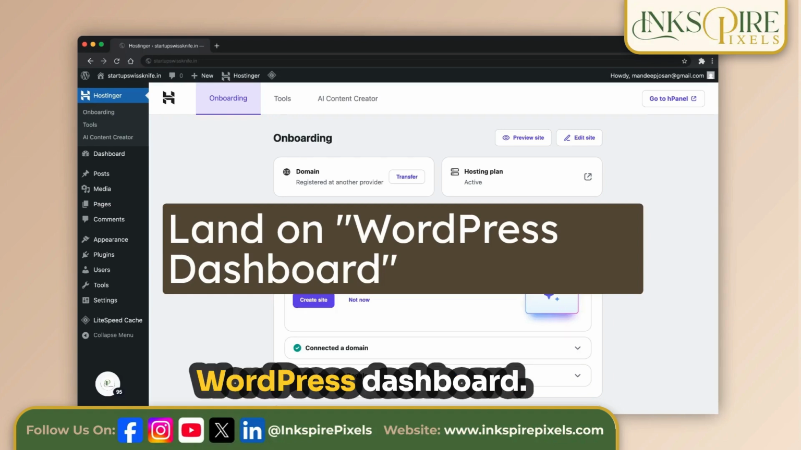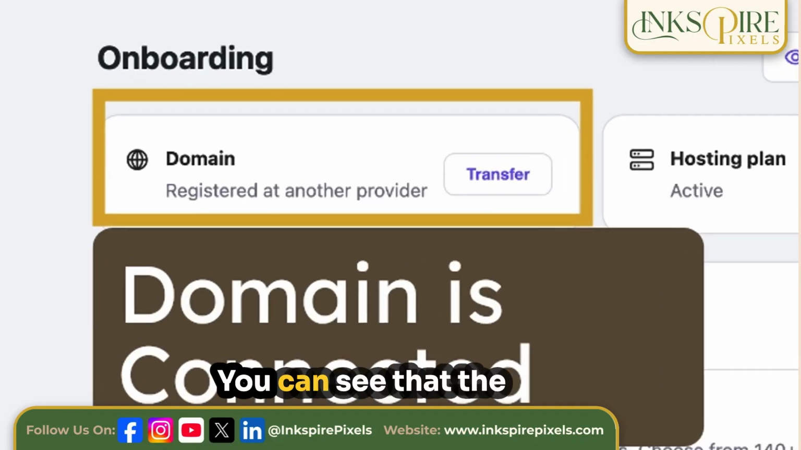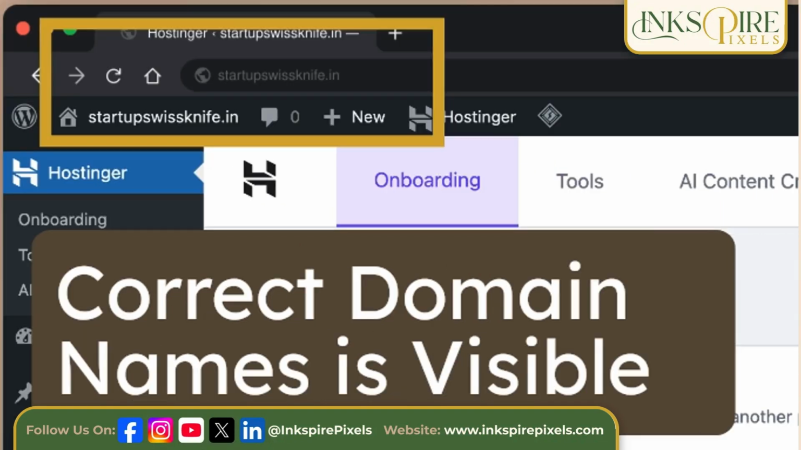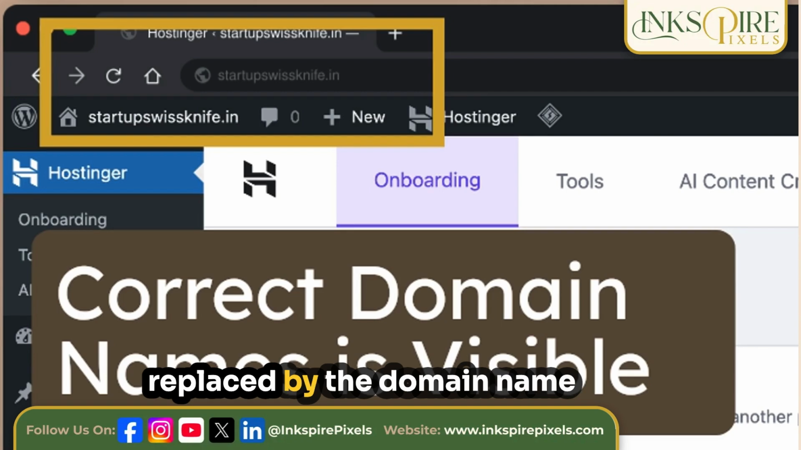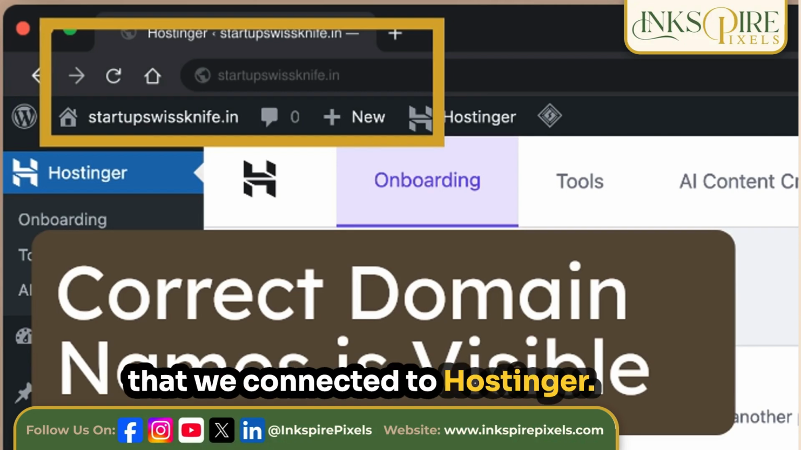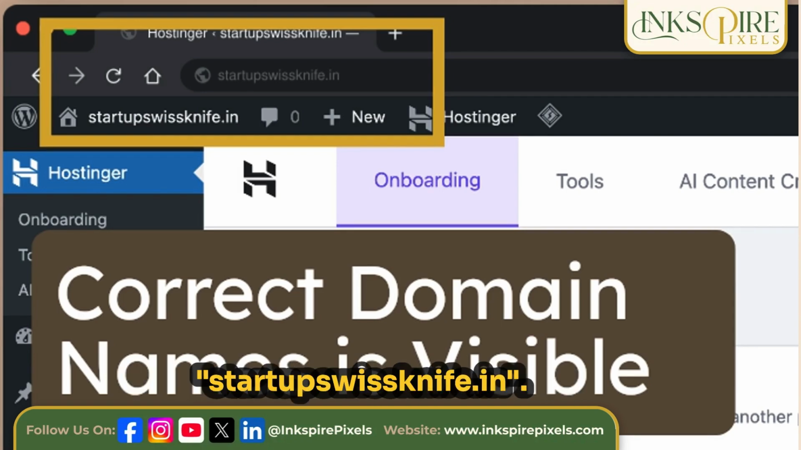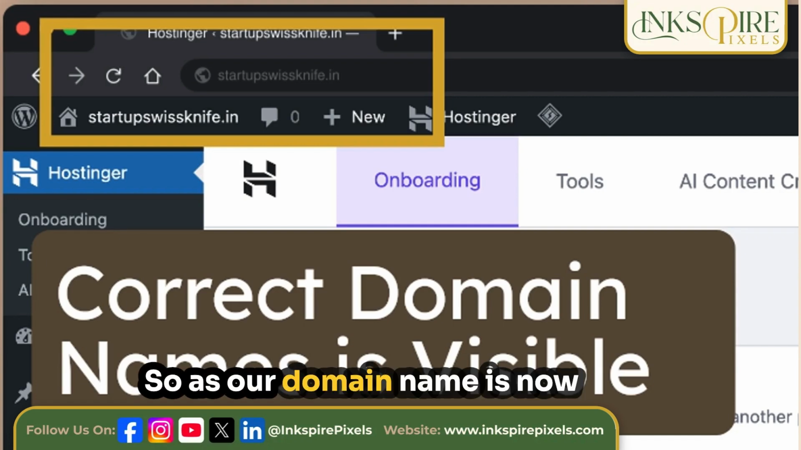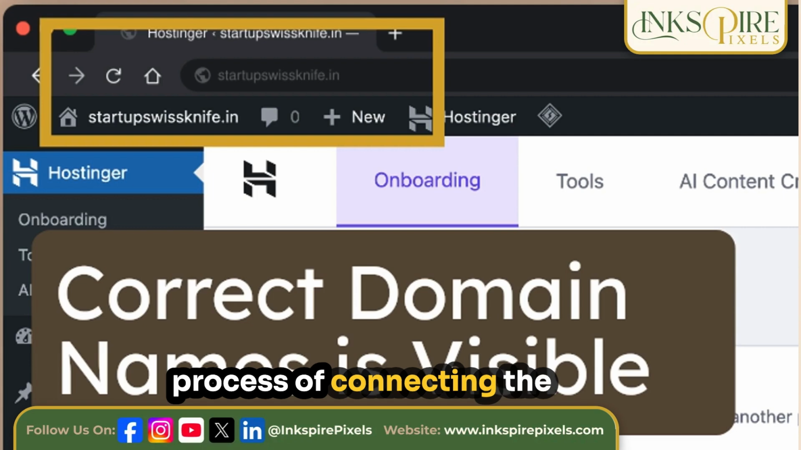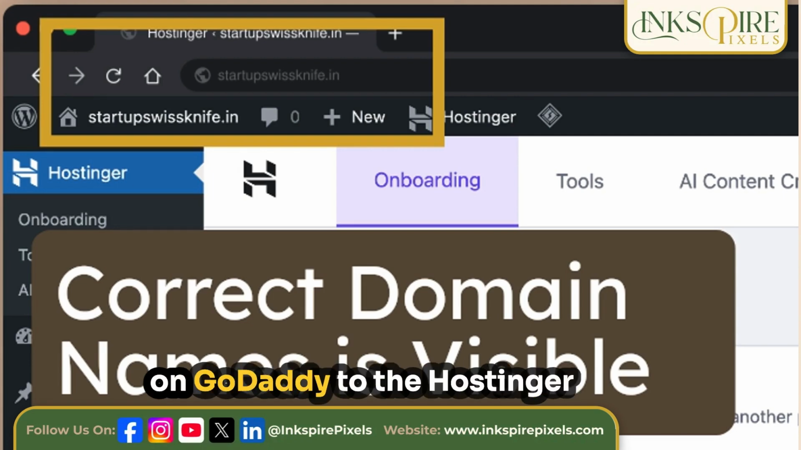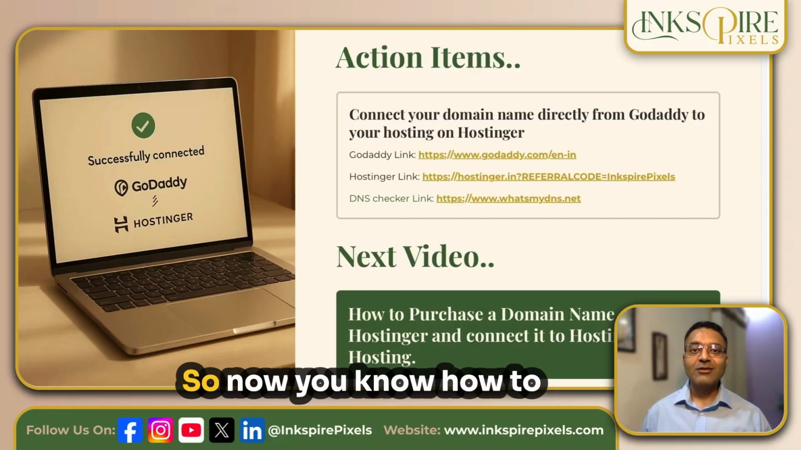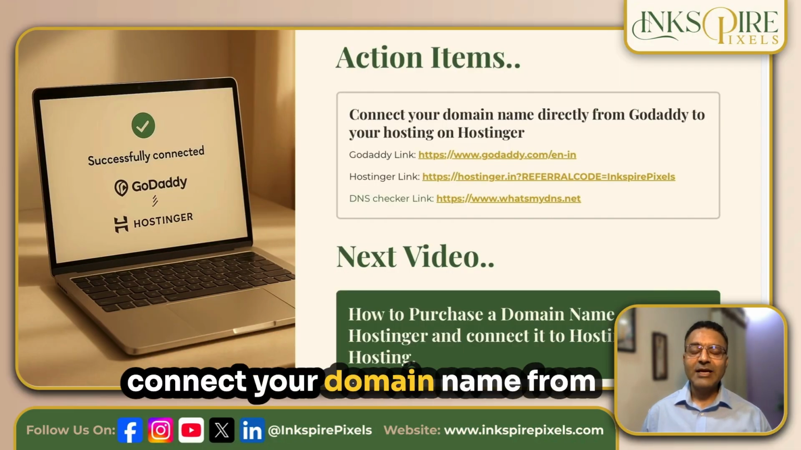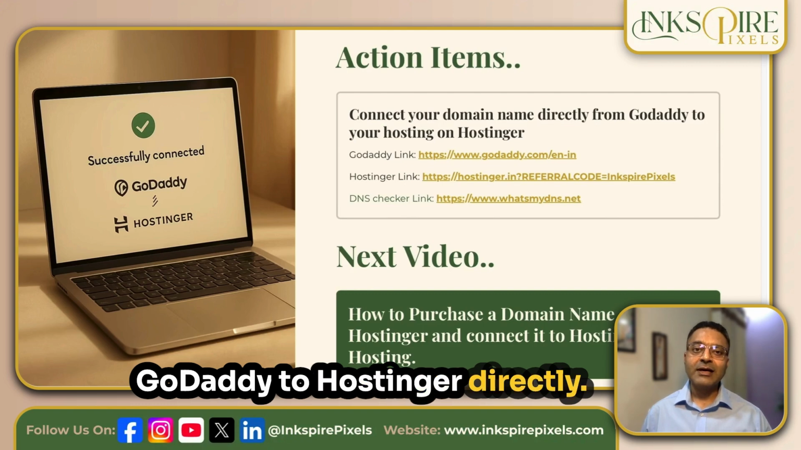We are back on the WordPress dashboard. You can see that the domain is now connected. You can also see that the dummy domain name is now replaced by the domain name that we connected to Hostinger. In my case, it was startupswissknife.in. So as our domain name is now visible here on the WordPress dashboard, it means that the process of connecting the domain name that we bought on GoDaddy to the Hostinger hosting is now complete. So now you know how to connect your domain name from GoDaddy to Hostinger directly.